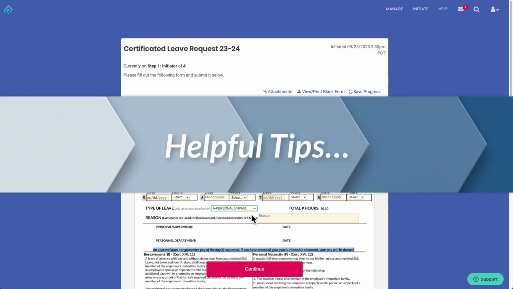Here are some helpful tips when using the form. If your type of leave is different between days requested, fill out a separate form for each type of leave. You can request as many as 8 leave days per form, so if you have more than 8 days, you will need to fill out a second request.